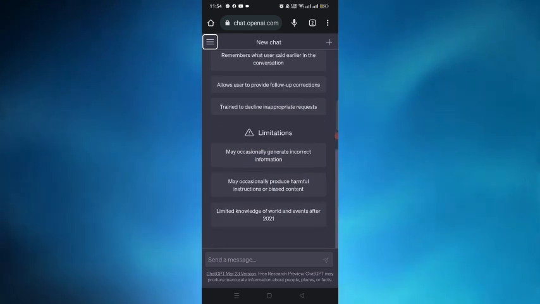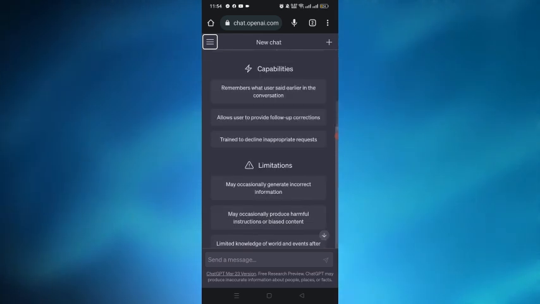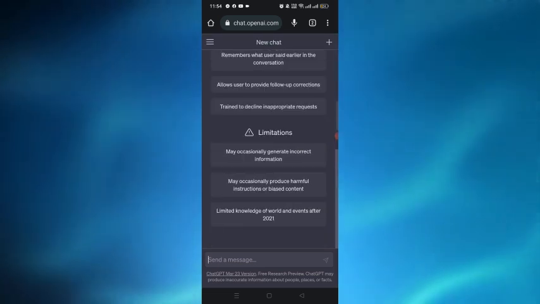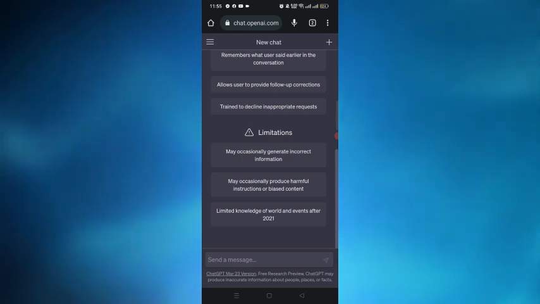When we are facing slow speed, we have to reload the page, and this will be a bit faster. And then change browser. Sometimes the browser you are using can affect the speed of your chat. So you have to change the browser and run ChatGPT on that.